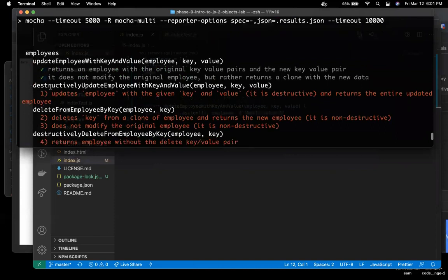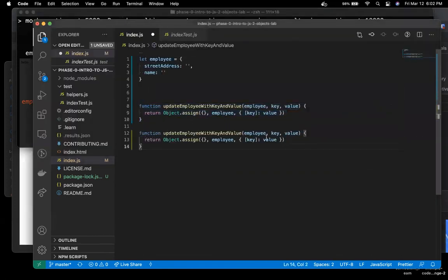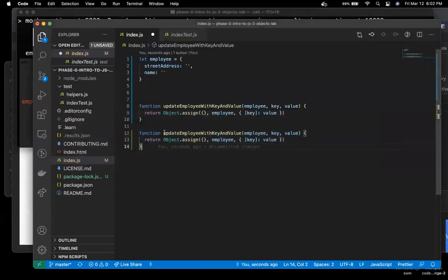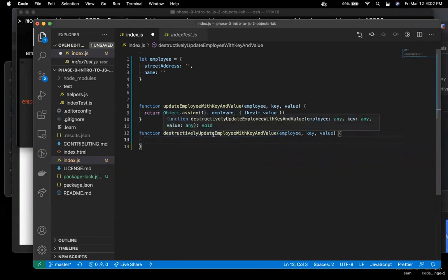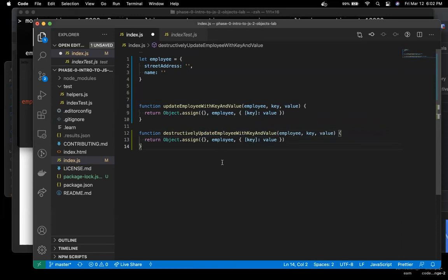Cool. So this one is destructively update employee with key and value. Oh, okay. Hey, we kind of did that already with the previous example. And it's going to be called destructively update this time. In this case, well, now we know the difference between destructive and non-destructive. We can write something very similar to this, but what do we have to modify? We can actually just take this and put it in here, but what do we change in this line now? We can just take away that empty object at the beginning.